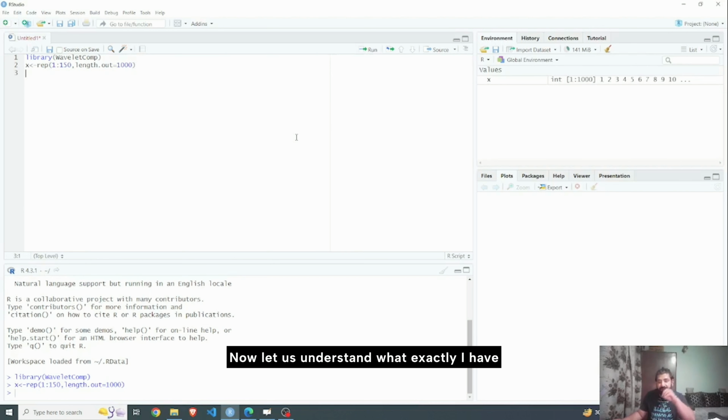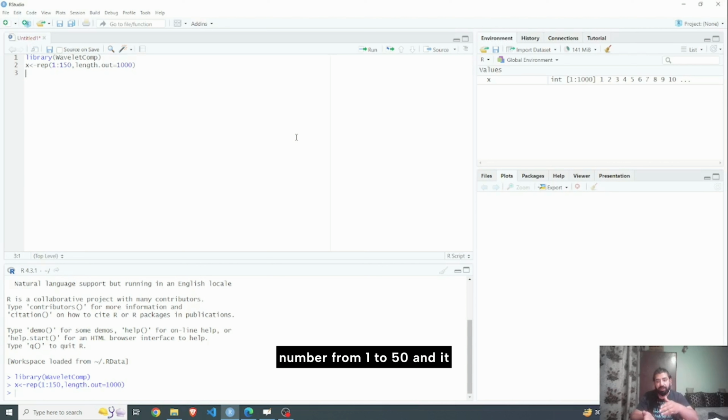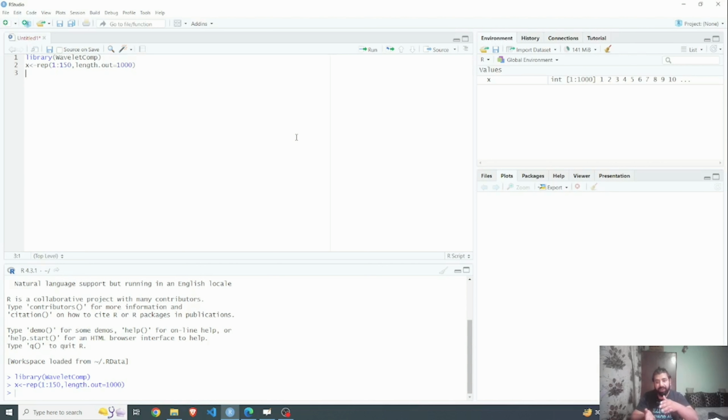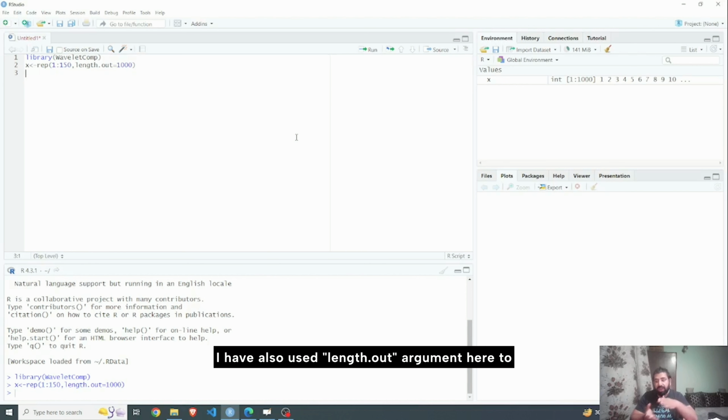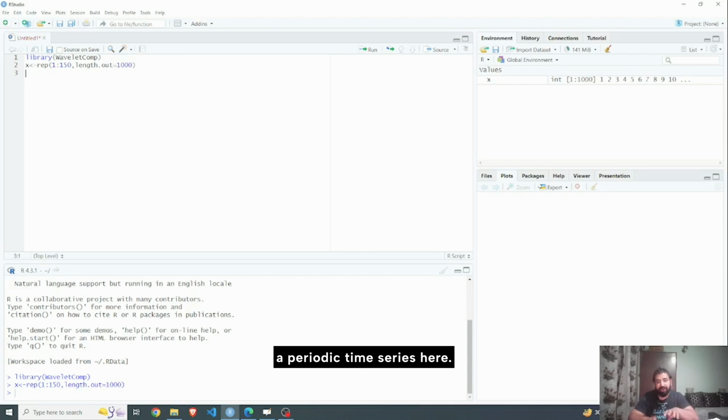Now let us understand what exactly I have done when I used this command. I have used the function rep here. This function will repeat the sequence of numbers from 1 to 50, and it will create a vector of length 1000. I have also used the length.out argument here to get the desired output length of my vector. Since I have used 1000, which is way higher than 50, the sequence will keep on repeating to fill the required length. So basically I have created a periodic time series here.